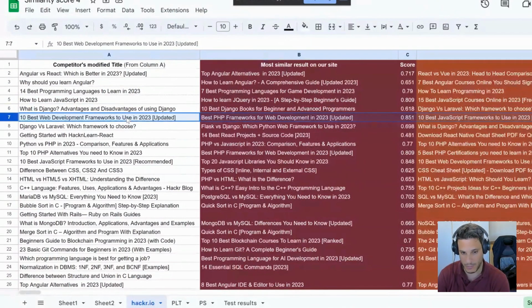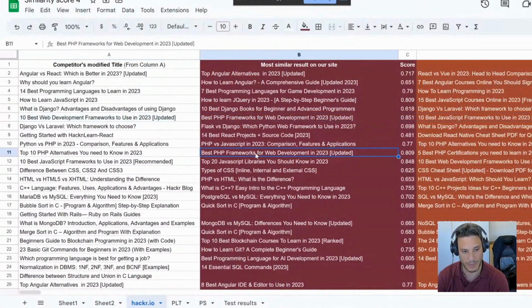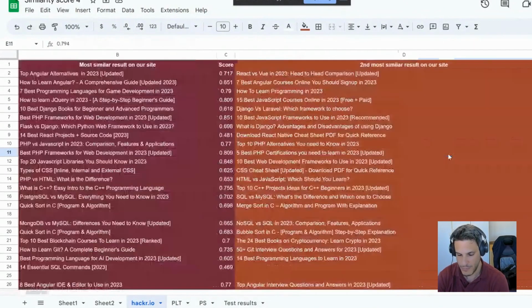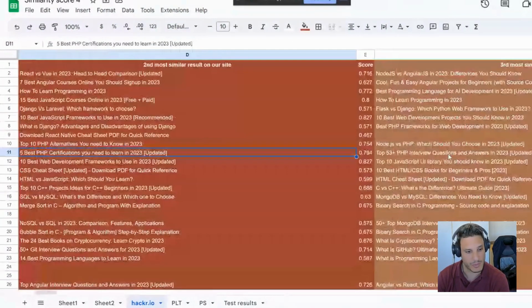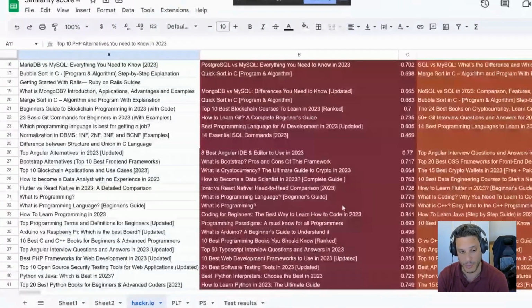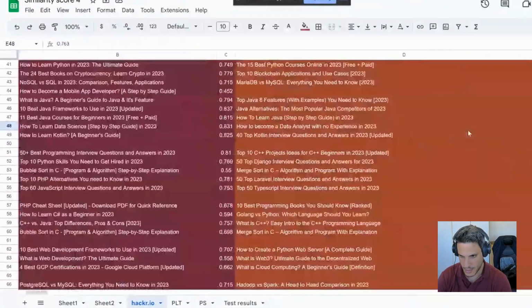Let's go to row 7, right? We have 10 best web development frameworks, best PHP frameworks for web development, right? It's very similar. You can use that as a content cluster. Let's see this one, best PHP frameworks, top PHP alternatives, right? It's the same topic, best PHP certifications, right? These are also a relatively high score, PHP interview questions. So we have a content cluster related to PHP, right?